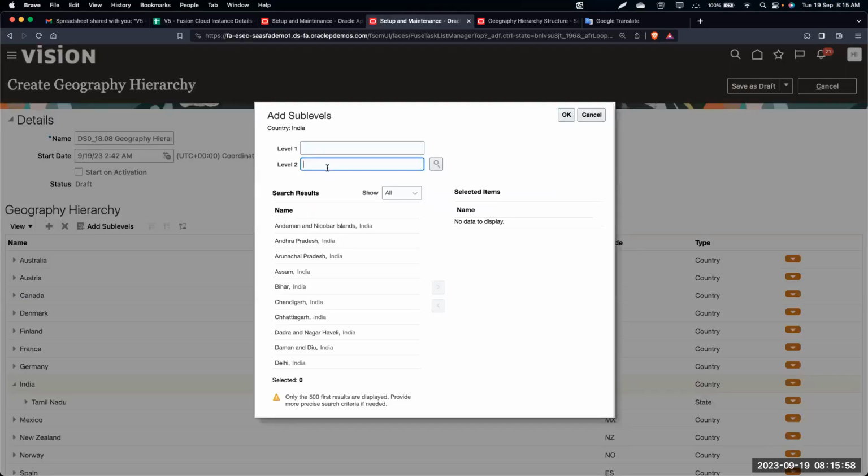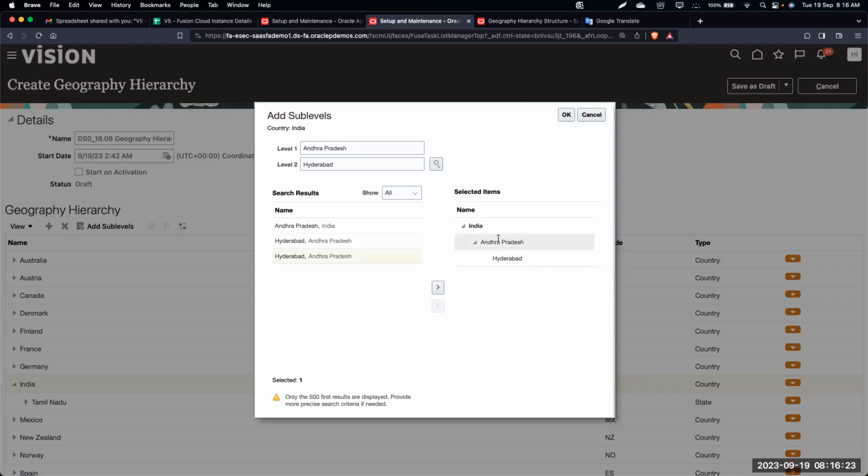So here in level 2, I just search for Hyderabad. Once I choose Hyderabad, you can see that level 1 is automatically completed. So that's how you can add level 1 and level 2 here. Let's say I just add Hyderabad, and when I add it here, I can see the state is also added automatically.